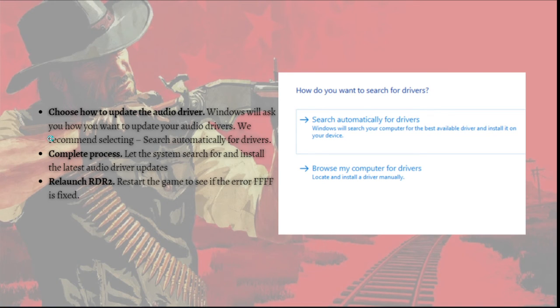Windows will ask you how you want to update your drivers. We recommend selecting search automatically for drivers. After that, just complete the process and let the system search for and install the latest audio driver updates, and then restart the game to see if the 4Fs error is fixed.